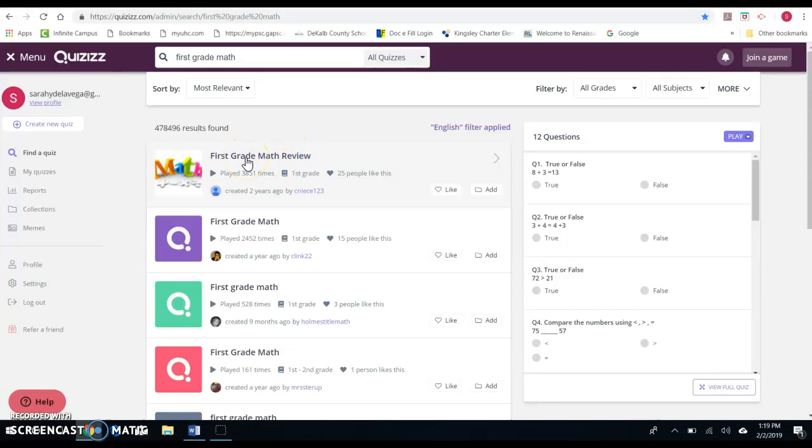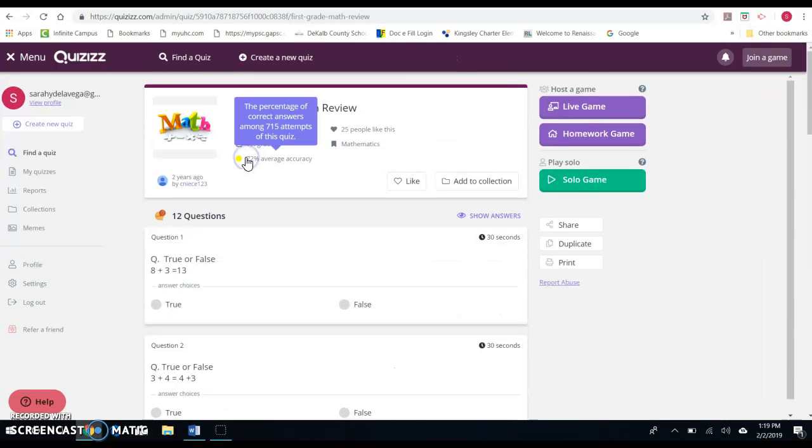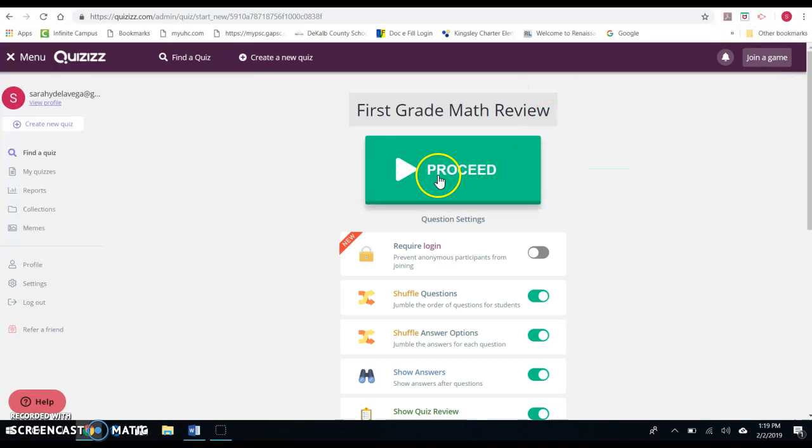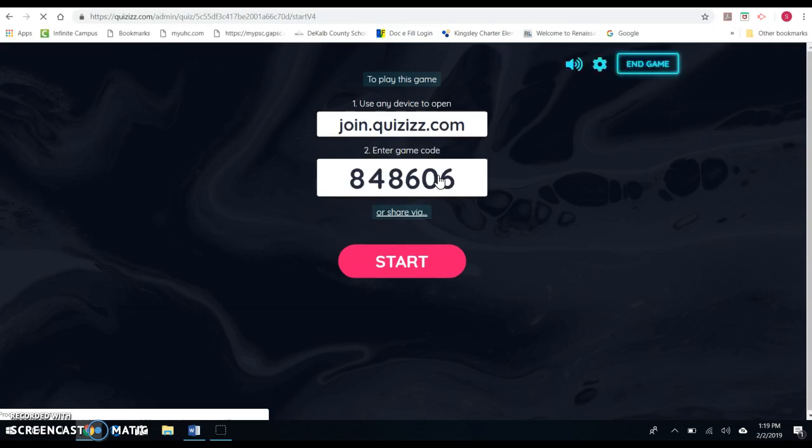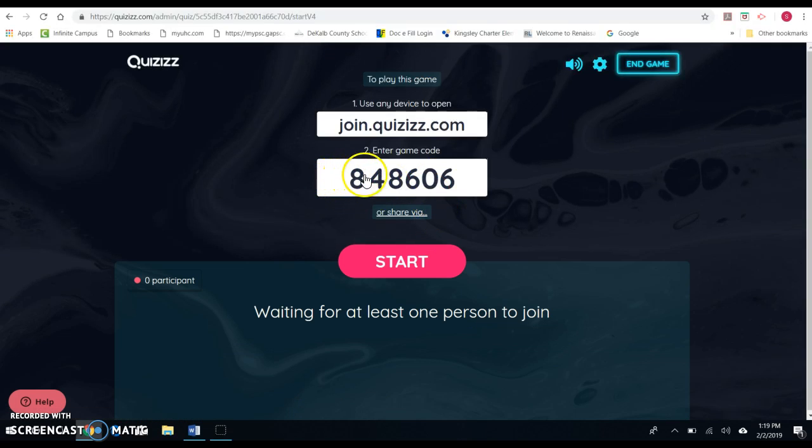Your students just need to get a code. When you click on the activity, it's going to give you a code. You just go to live game, click on live game and proceed. And this code is the code that your students are going to type. They go to the same website and they click on the students to play a game, join a game, and then they just need to type.